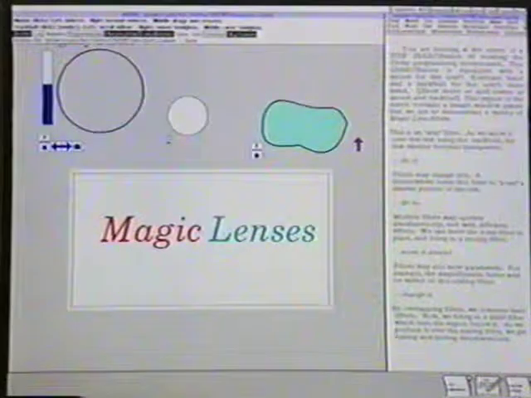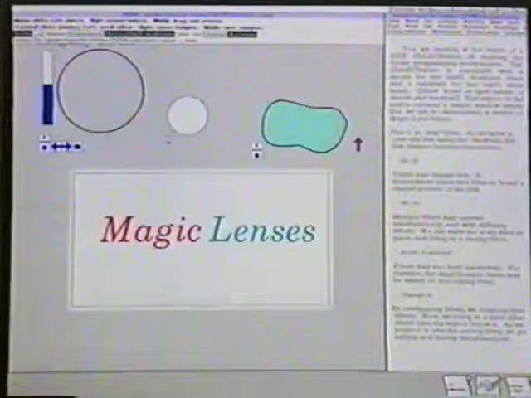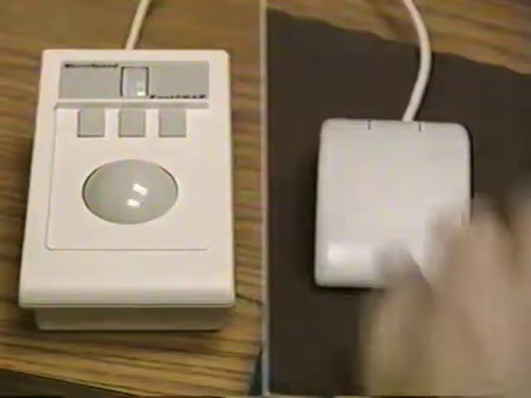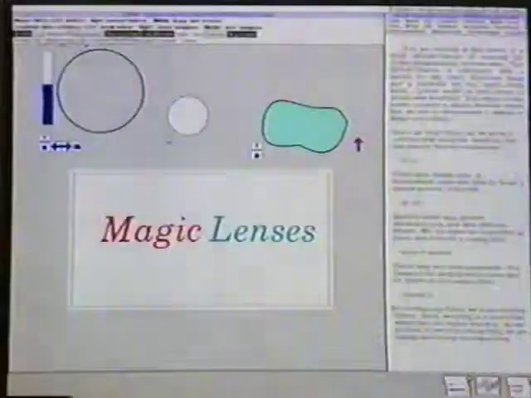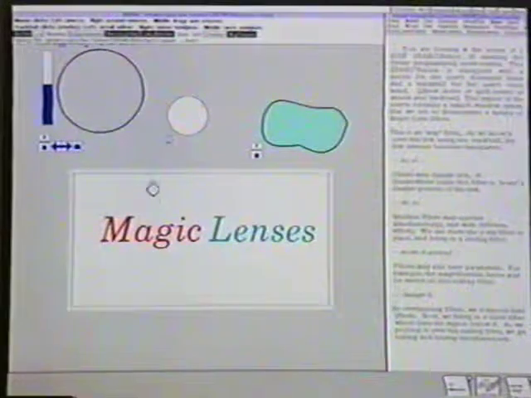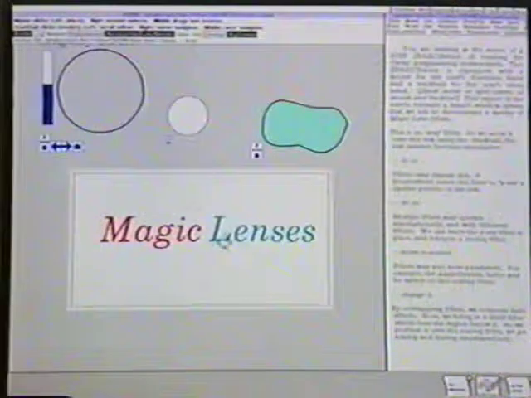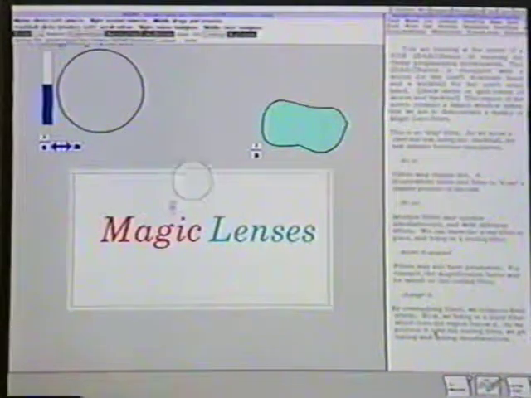You are looking at the screen of a Sun SparkStation 10 running the Cedar programming environment. This SparkStation is equipped with a mouse for the user's dominant hand and a trackball for the user's other hand. This region of the screen contains a simple window system that we will use to demonstrate a variety of magic lens filters. This lens is an X-ray filter.